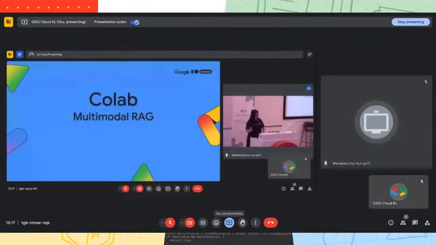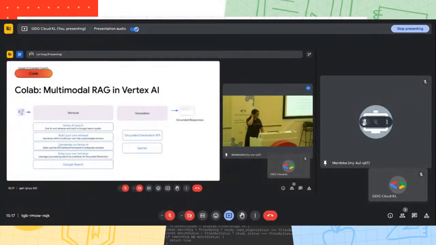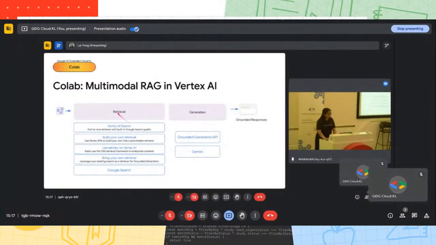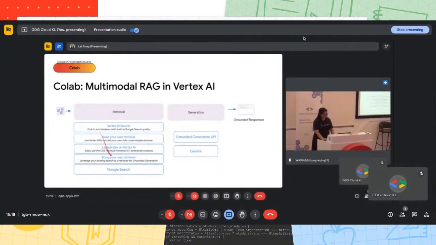We'll cover, and then let's try to look at some coding and examples for you to try out. I think I have some slides, but some of it I'll go through directly in the Colab. So where does the multimodal RAG in Vertex AI sit? Here. Vertex AI Search. So the grounding part is here, the generation, then you have the grounded response.